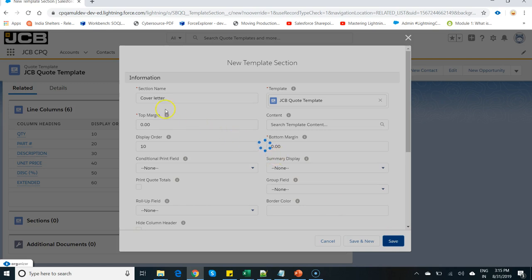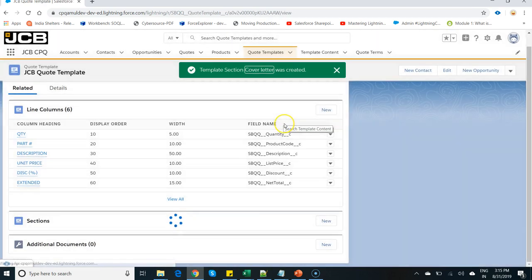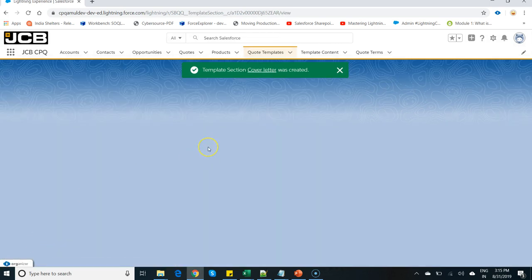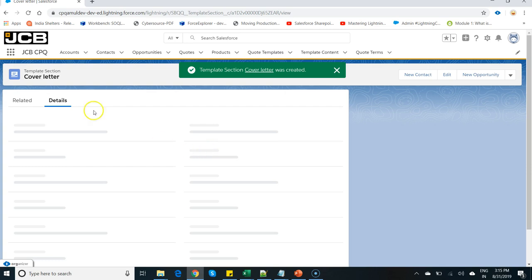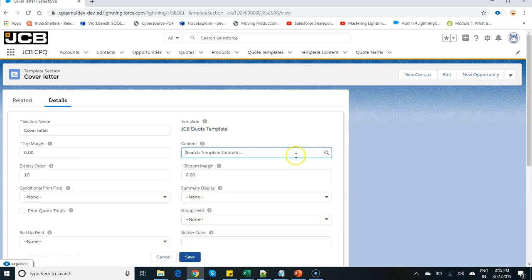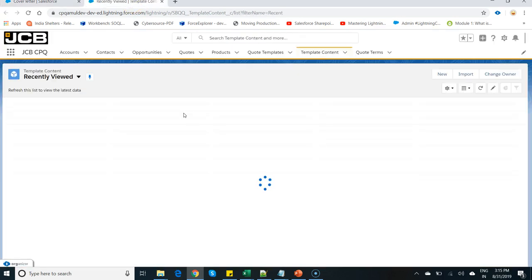Okay, so the cover letter section: what content would you like to print? Let me open this one. This is the section that I have created, and it tells me what content you would like to print. There is another lookup, another table called template content. Let me tell you what template content is and why we use it.